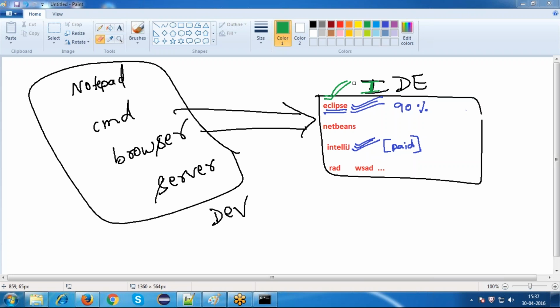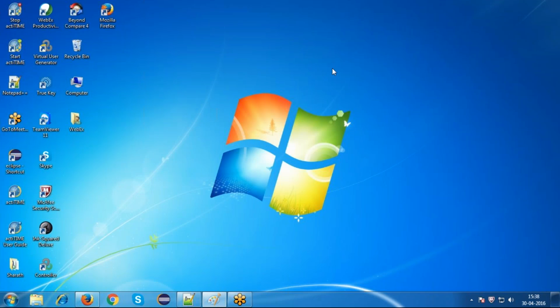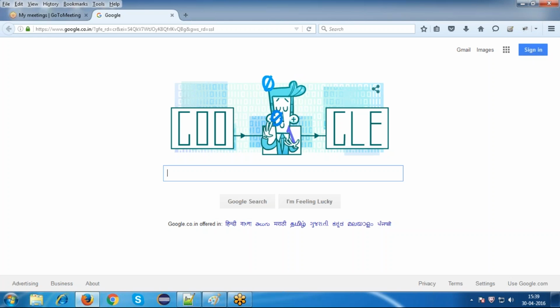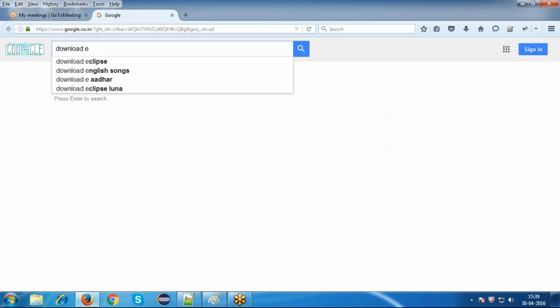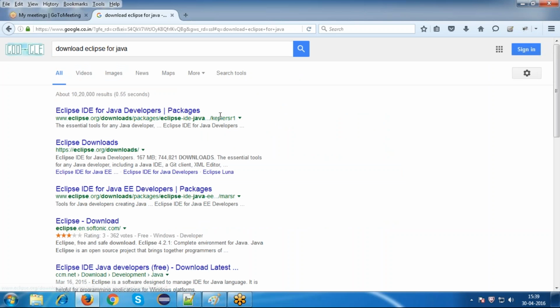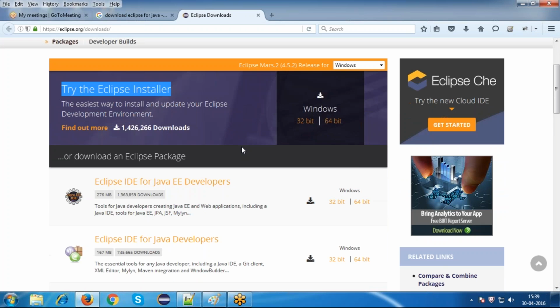Now let us see how to download IDEs like Eclipse and how to use them. Clear? Let's start. Okay, let us understand how to download and install Eclipse. It is very easy. Go to Google, search for download Eclipse for Java. You get this Eclipse downloads.